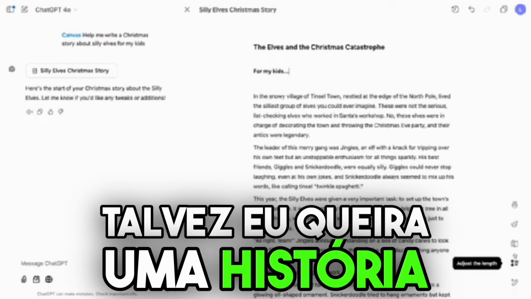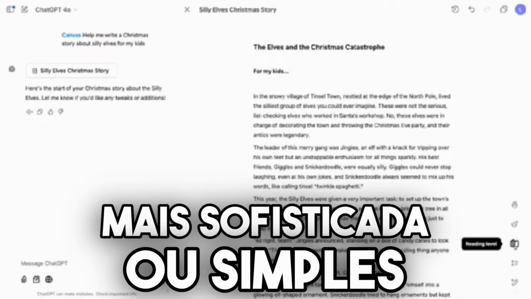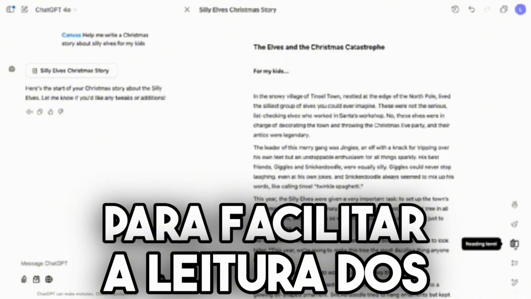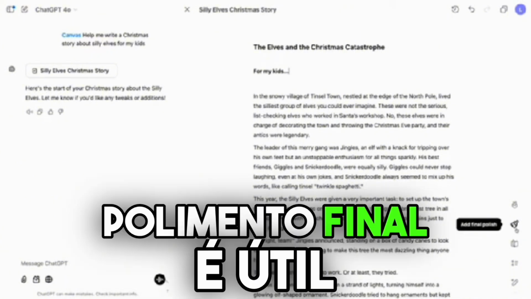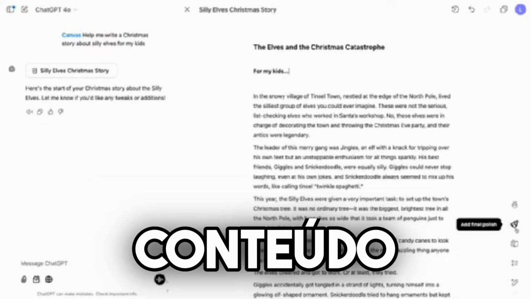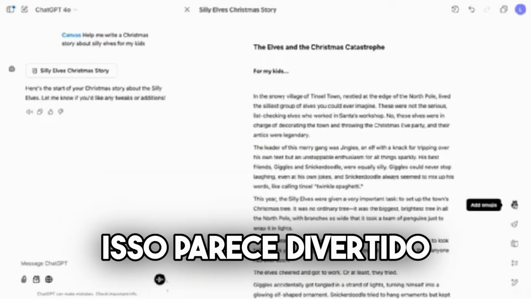Maybe I want a shorter bedtime story. Reading level will change this to make it more sophisticated language or simpler language in case I wanted to make it easier to read for my younger kids. Add final polish is really helpful, especially when you bring your own content. Check for spelling mistakes, grammar, things like that. And then add emojis. That sounds fun.